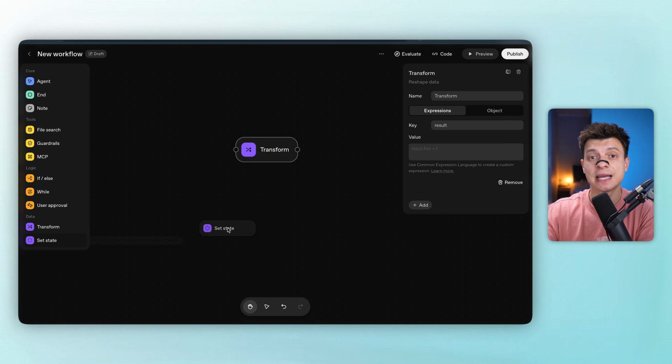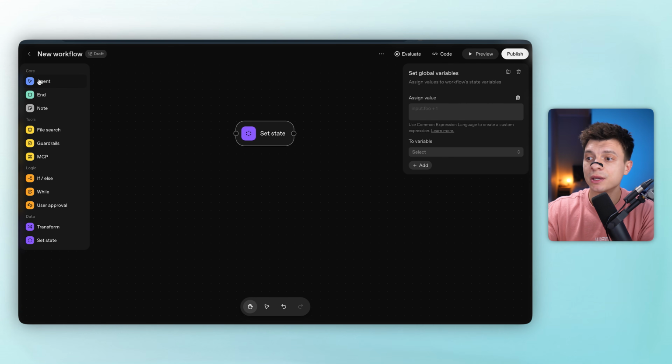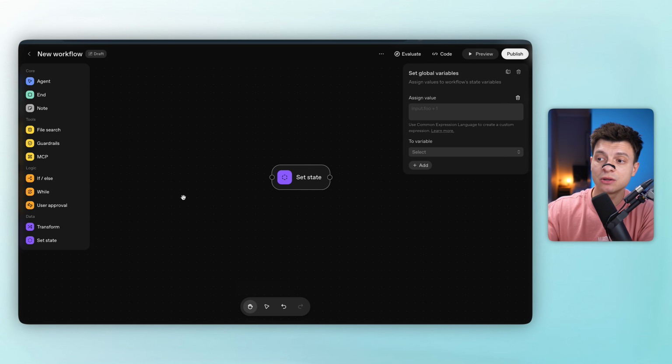And finally, we have the set node. It's used to assign values to variables. And if you remember from the beginning, we can create multiple variables in the start node, but the set node lets you populate or update those variables later in the workflow. So you can define as many variables as you need and update them at any point using this node.